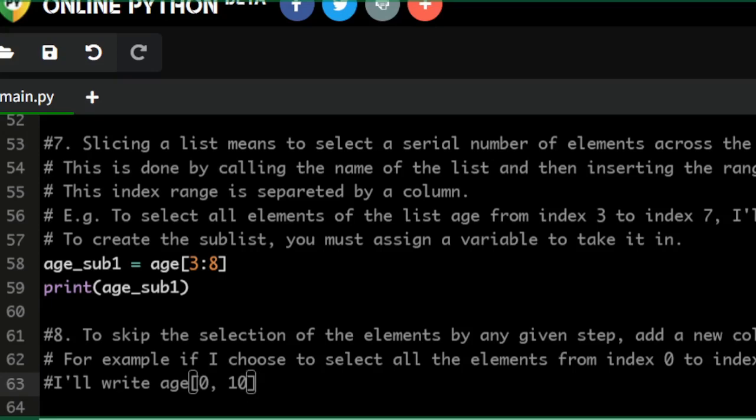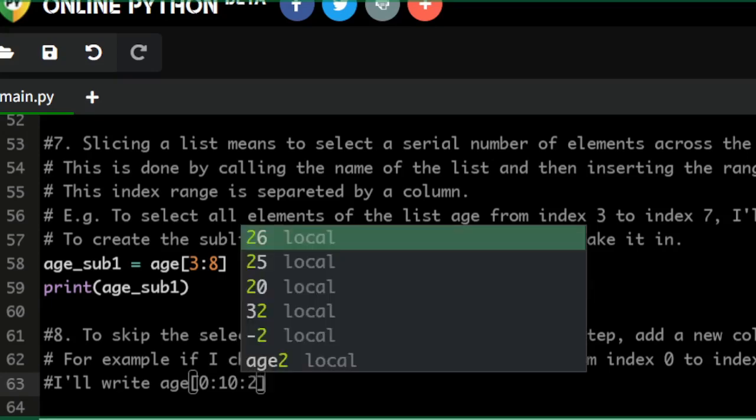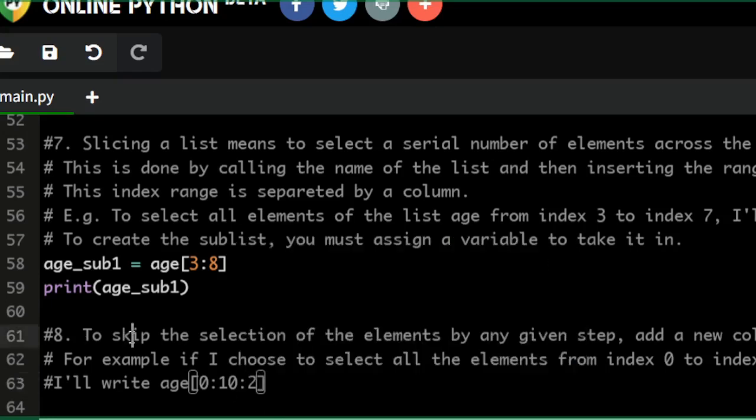But we are going to put one more colon. Sorry, not comma, colon. Then I will now write step 2. Step 2 means I want it to be skipping. So I'm picking the next 2 values in each case, starting from the first one. So I want it to jump and pick the next 2 values. So let's see how it goes.